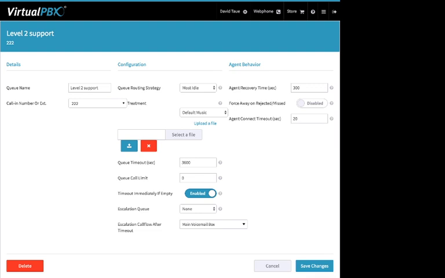Over here on the right, we've got the agent behavior. So recovery time is after an agent has completed a call and the call ends. In this case, it's 300, which is a lot, but 300 seconds before that agent's offered another call from the queues. Basically gives them time. Normally it should be like 30 seconds, I think is a default. So that's time to like get a sip of water, update their notes, etc.